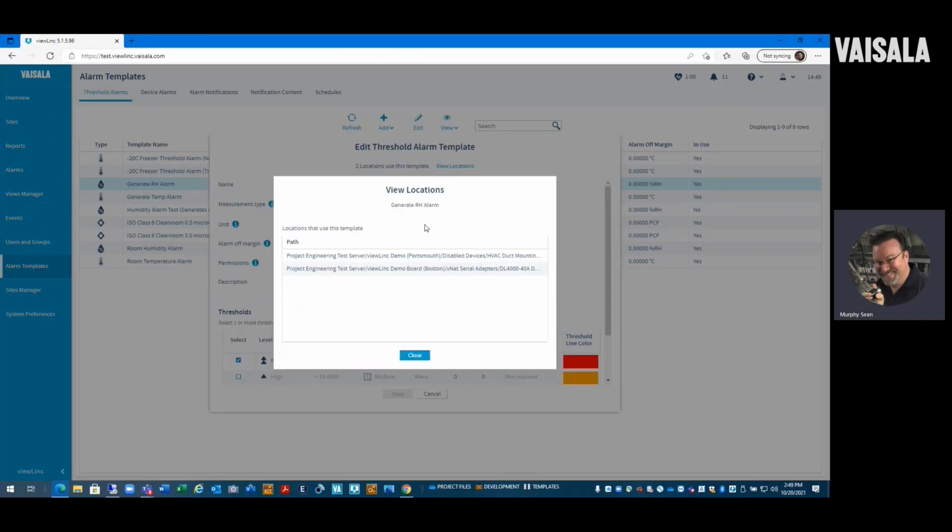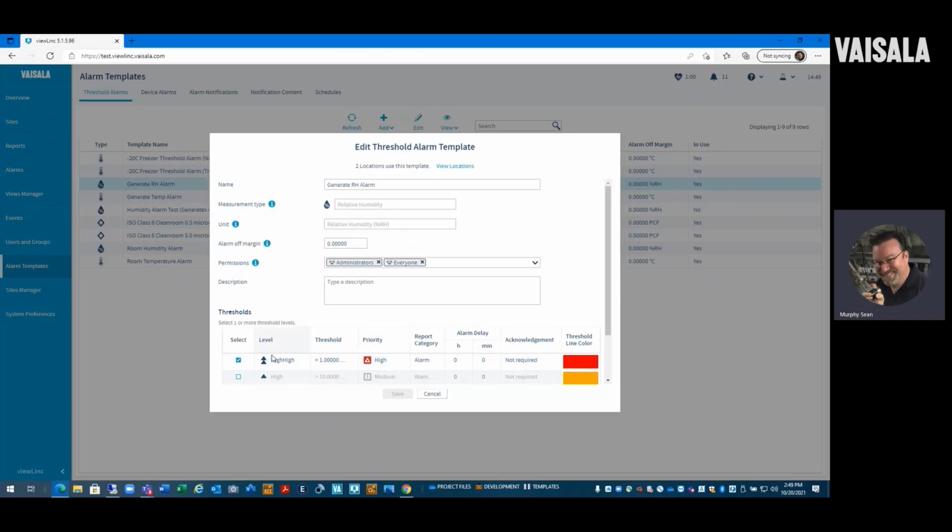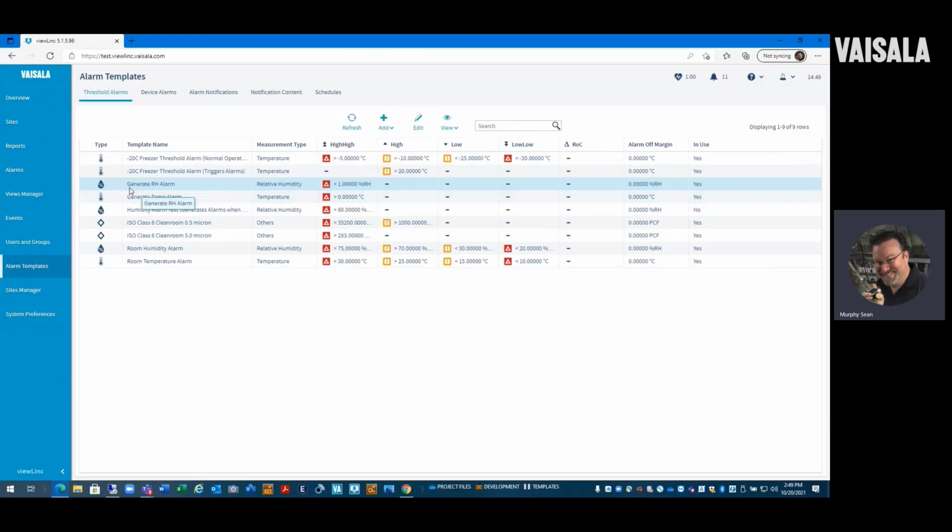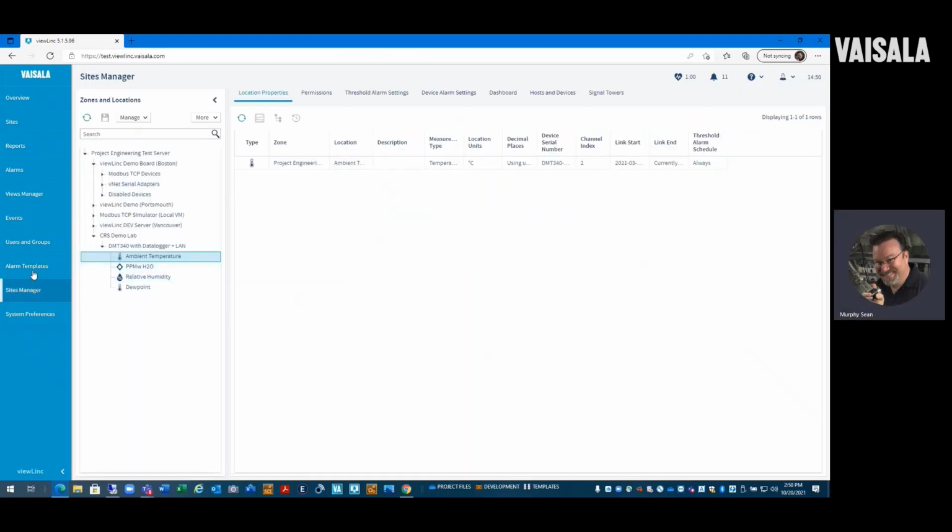It's tied to 2 locations on my system here, and both of these are going to be reading above 1% humidity, which this is set for. So if I go to this alarm template and map it to a location, it automatically trips the alarm as soon as that particular alarm goes off. So the way to get to that is to go to Sites Manager and go to the specific locations that have that alarm.